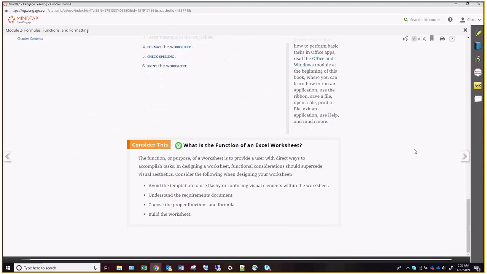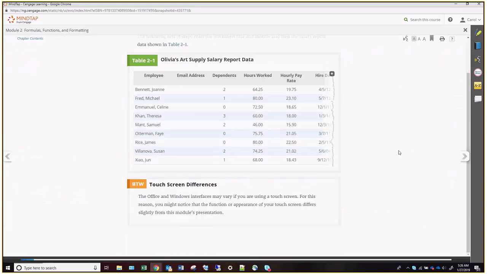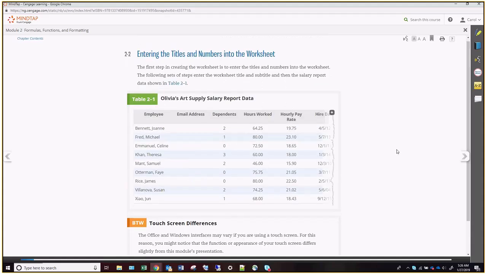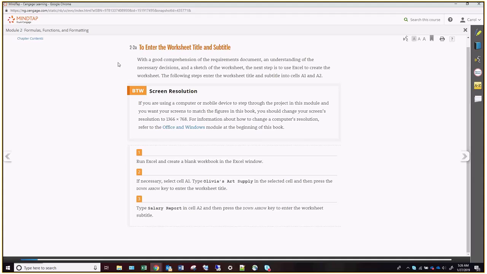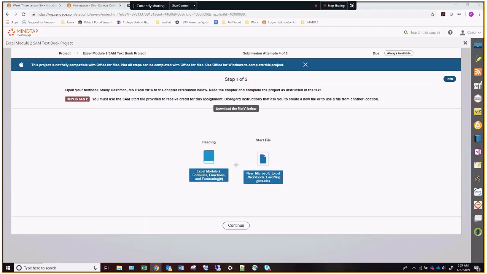In your textbook, if you start going through the pages, you're going to get to these types of questions here, to enter worksheet title and subtitle, 1, 2, 3. These are the steps that we do for the textbook project, just kind of as a refresher for you in what you need to do.